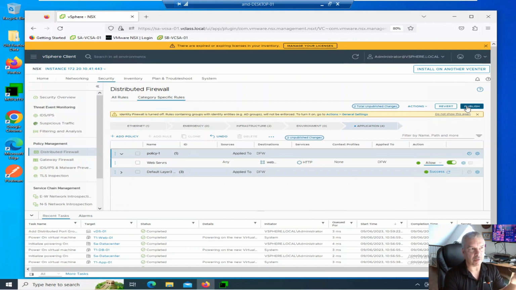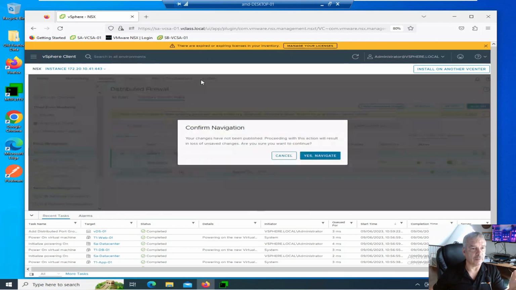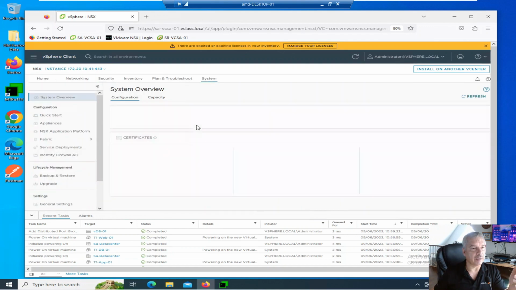My vSphere administrator can still manage things like they do normally, but they can now go in and manage these firewall rules within NSX, and it's a plugin right in the vSphere client. For those of you who are quite familiar with NSX, you could have actually, let me see if it'll show us in here. Yes, I want to navigate away.